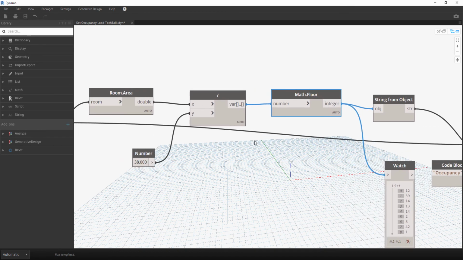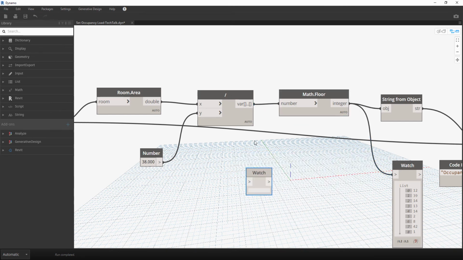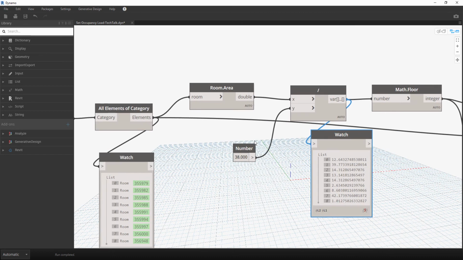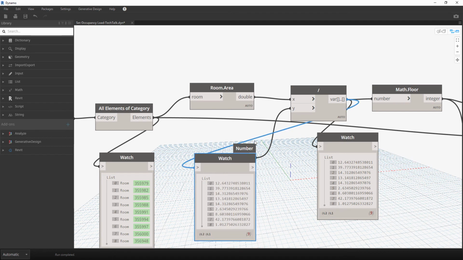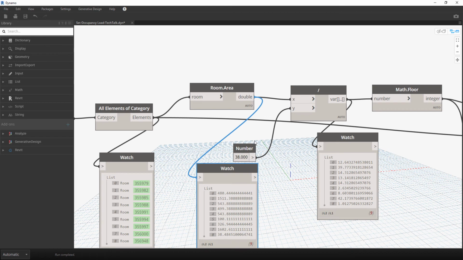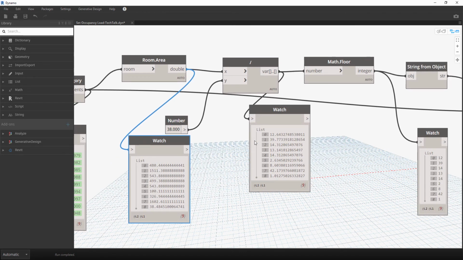So let's build a watch list right here underneath divides. Let's just type in watch. And we can plug that variable in, and we can see again my room list and the number generated, right? So for my area, let's copy that watch list, just a Control C, Control V, and plug that number into this watch list. So you can see that is my area. 480 divided by 38 is going to be 12.6.